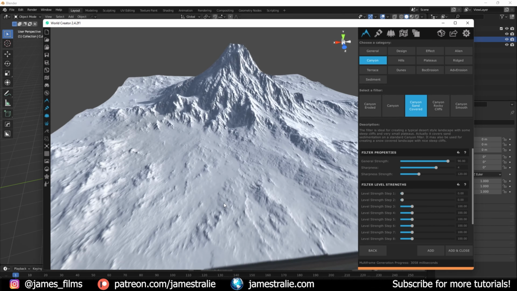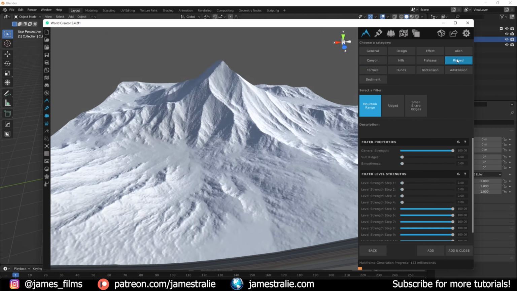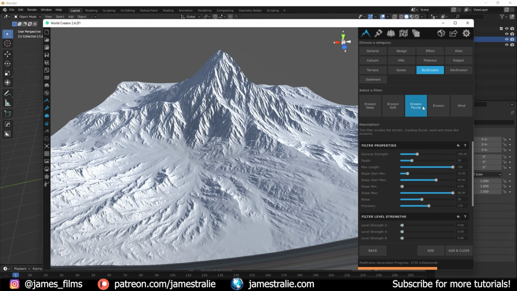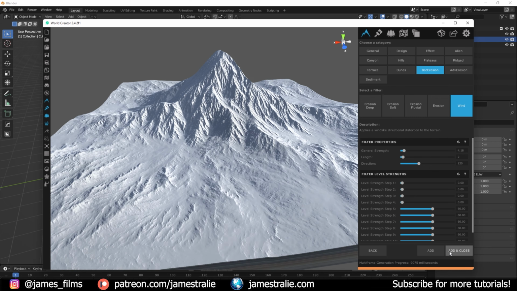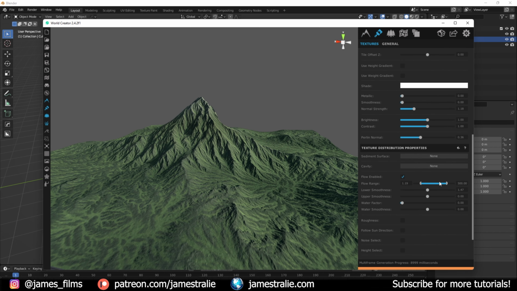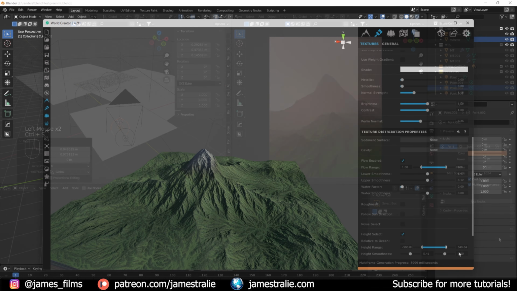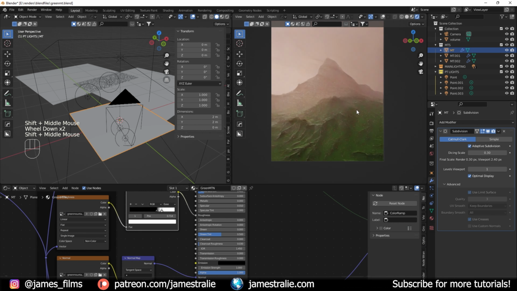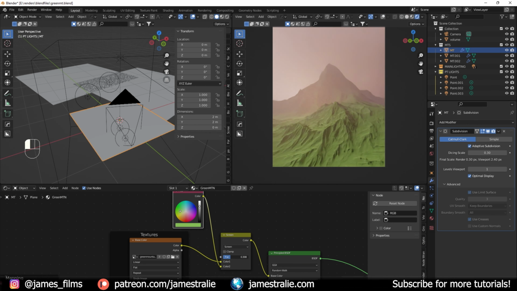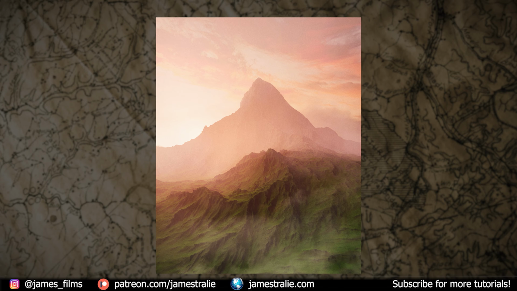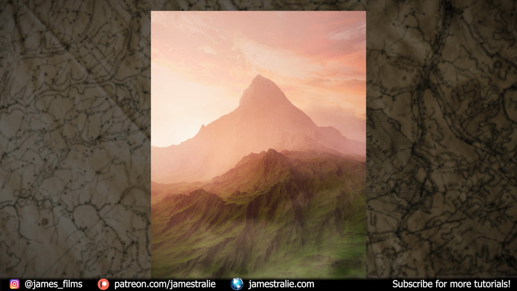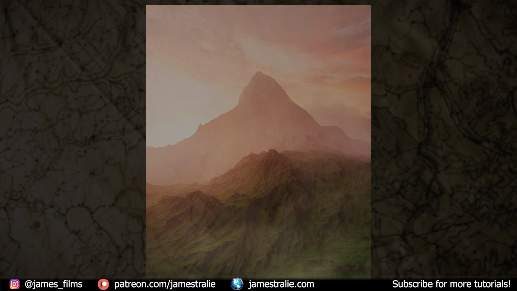Today we're going to be creating a really fun landscape using a mix of World Creator and Blender. This is a really fun one, and I'm going to go through a lot of different tips and tricks to generate these landscapes in World Creator, bring them over into Blender, texture them, light them properly, give some really awesome atmosphere to them, and then render them out and make them look realistic. So let's get right to it.